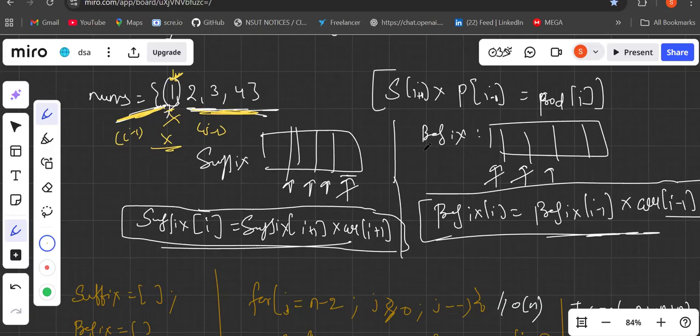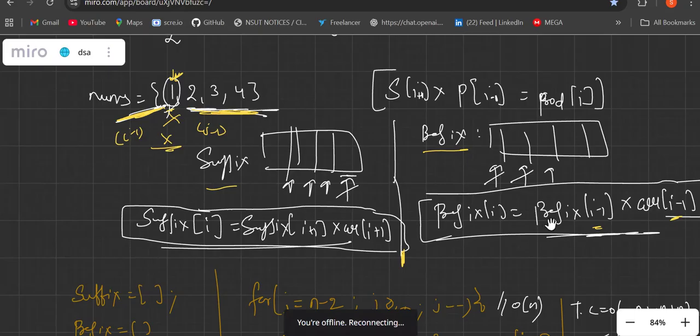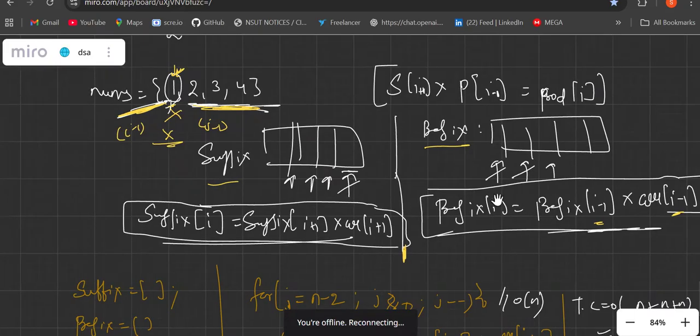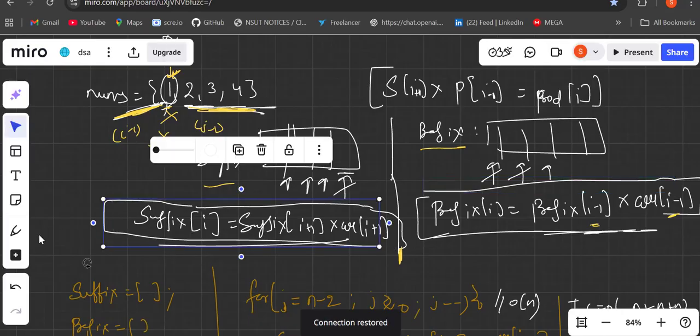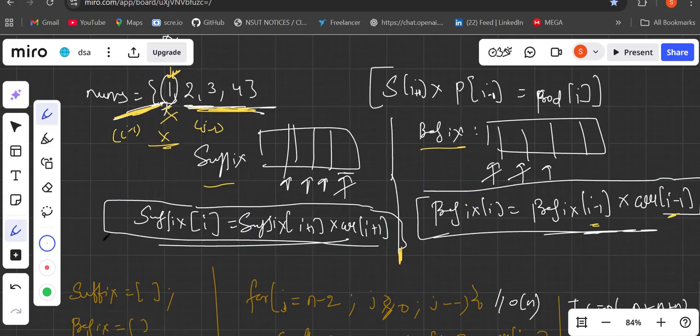I hope you already know how to make the prefix and suffix array. The formulas for the suffix and prefix always keep changing with respect to the questions. So here for the prefix we are using the i minus 1 index, and for the suffix of i, it will be suffix of i plus 1 and arr of i plus 1. These are the formulas that we can use to solve the question.